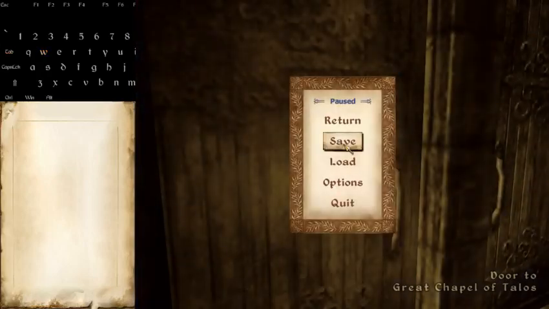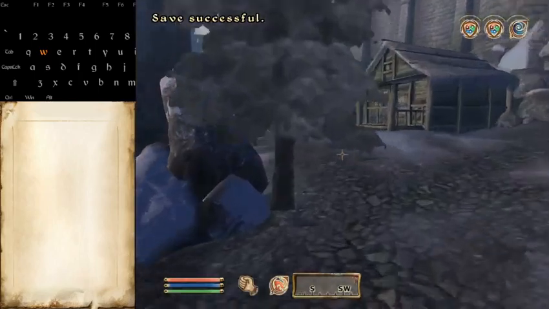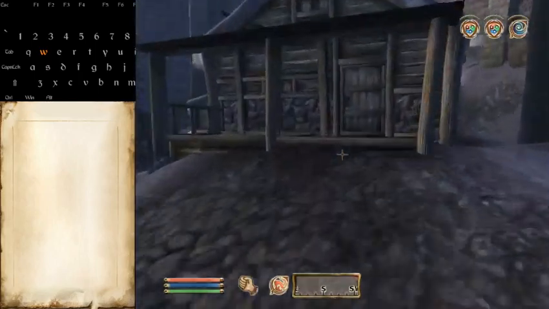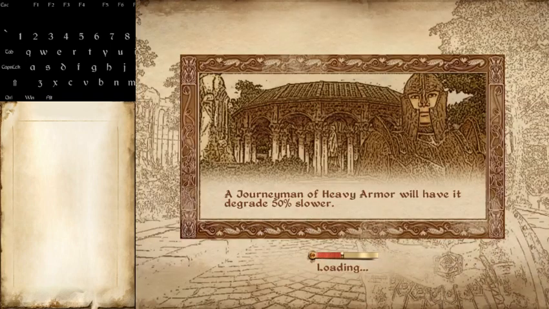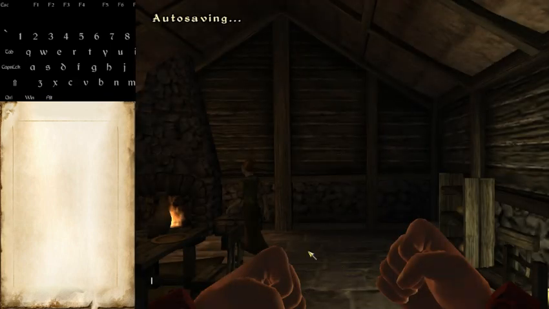Run up to the church and save in front of the door. This is for later. It's a load warp. And pull out your fists and open the door. It doesn't matter if you're sneaking as long as it's 7 a.m. because of the schedule of the NPCs. They won't be there. They won't see you.